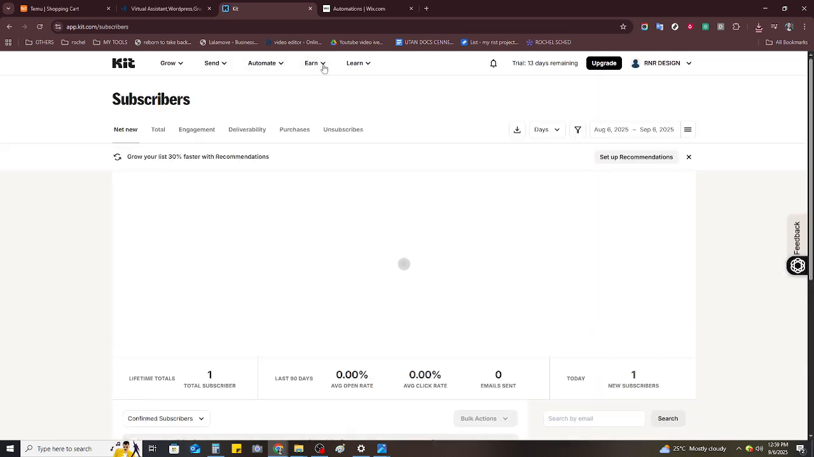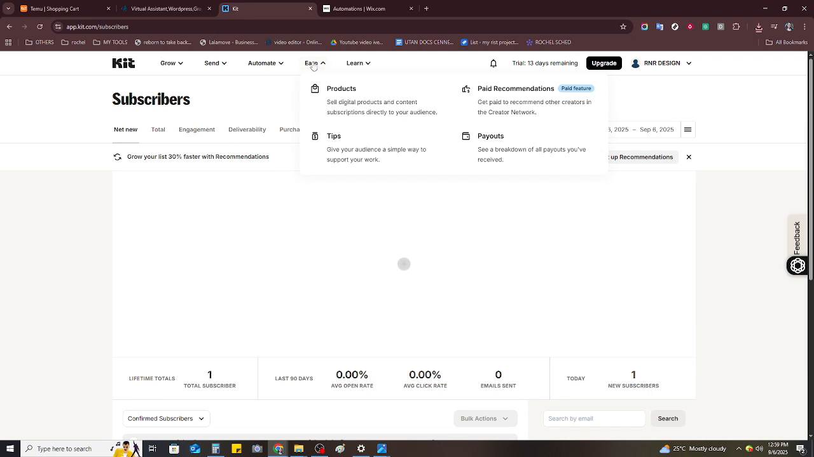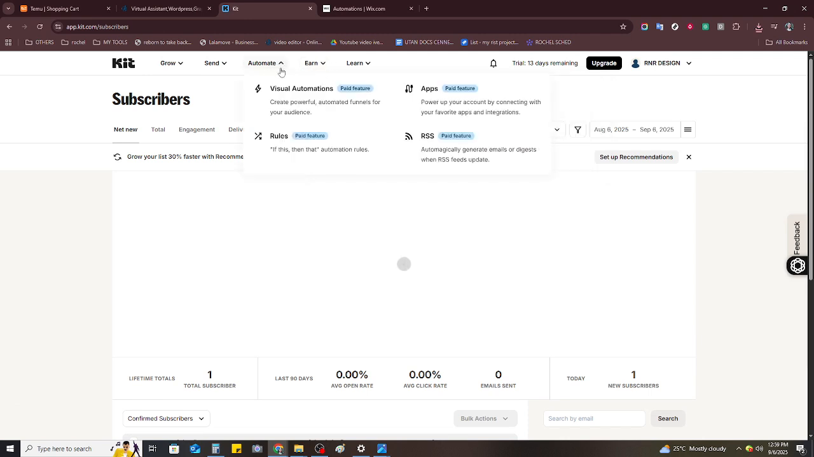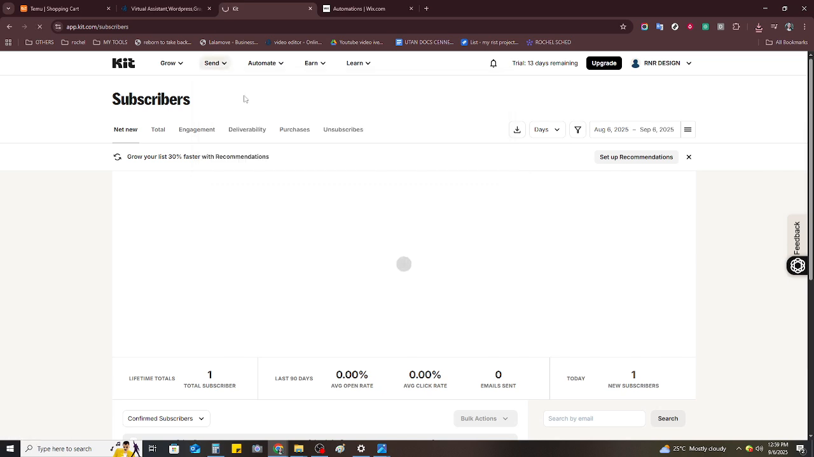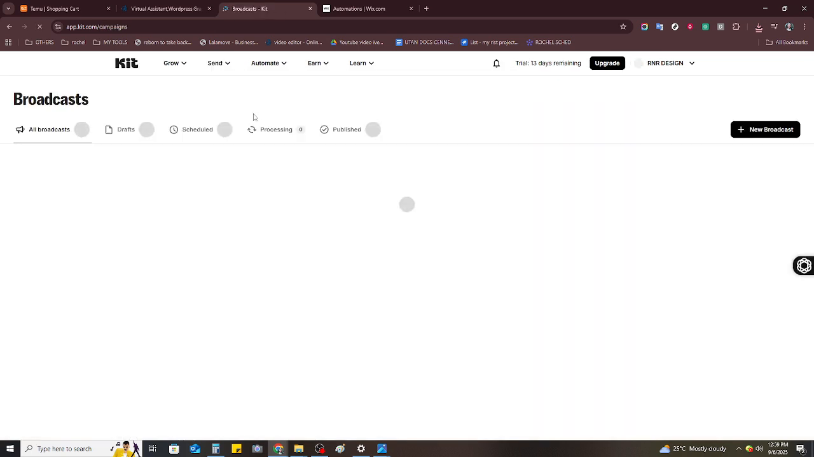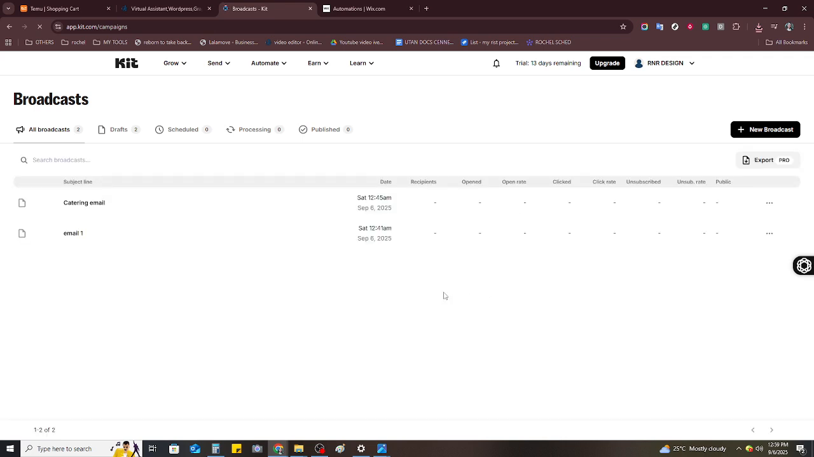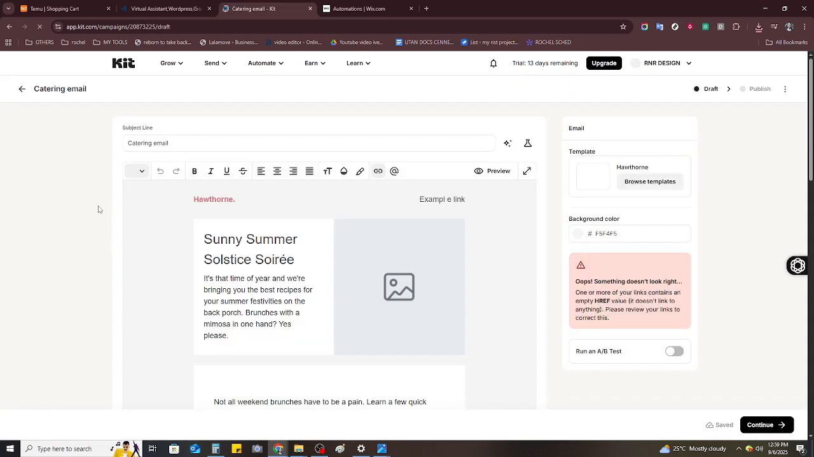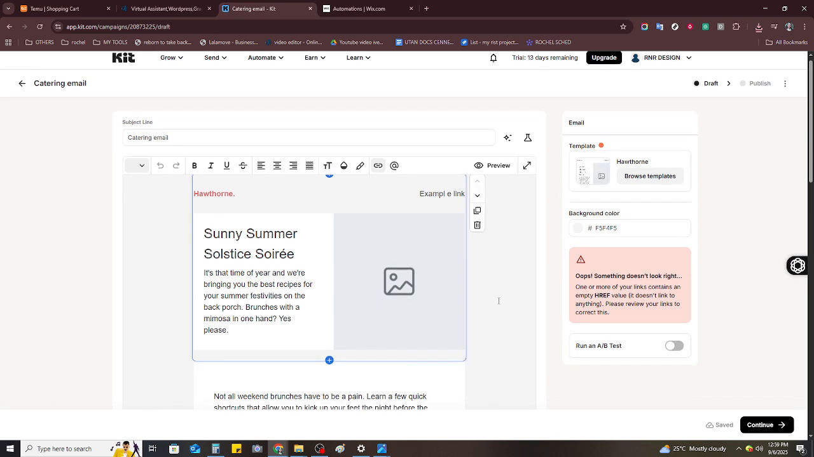Now, before you dive into writing your content, it's important to first choose your audience. You have the option to send this newsletter to all your subscribers, or you can select a specific segment or tag if you want to focus on a particular part of your audience. This feature is especially useful if you maintain multiple lists or aim to target your message more precisely. Once you've made your audience selection, go ahead and click Next Step.